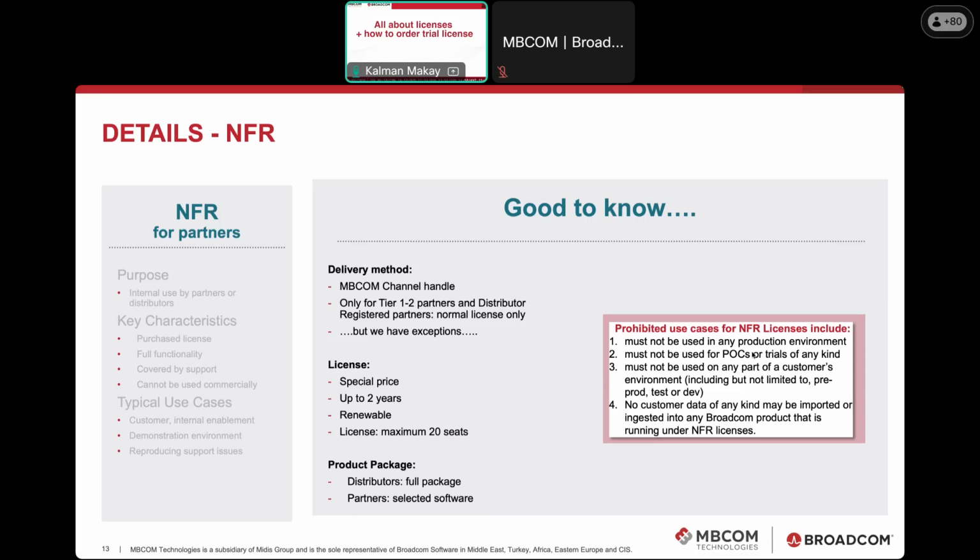It cannot be implemented in the production environment, so you cannot use it in your office environment. As a partner, you cannot protect your employees with this solution. It cannot be used for POCs or trial activity. So if you have an NFR license, you cannot implement the solution on the customer side in the customer environment. This is only for you.